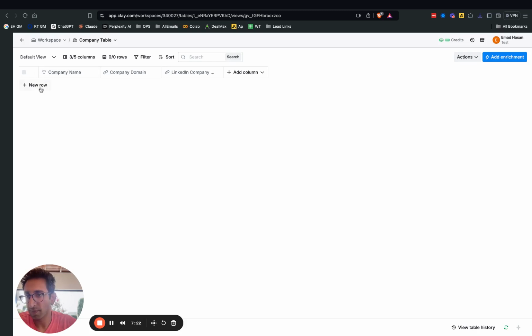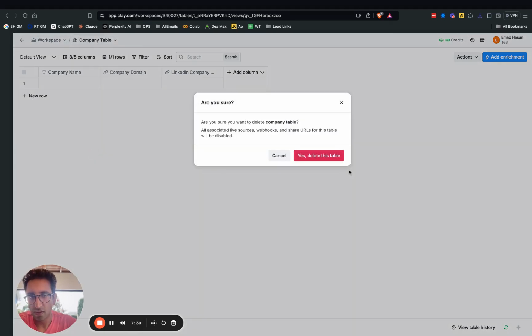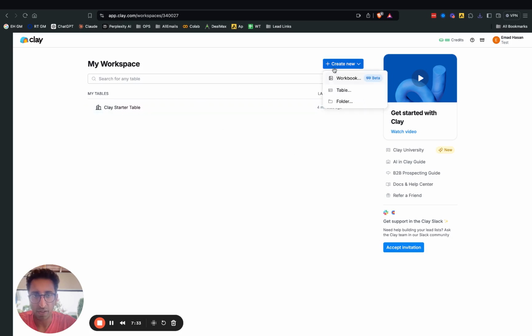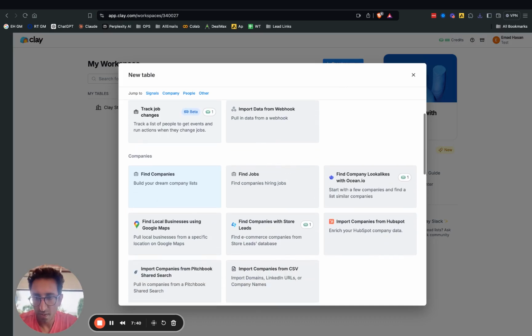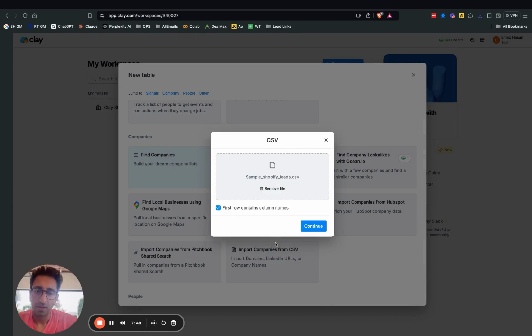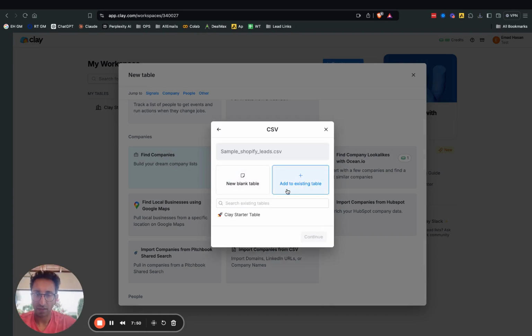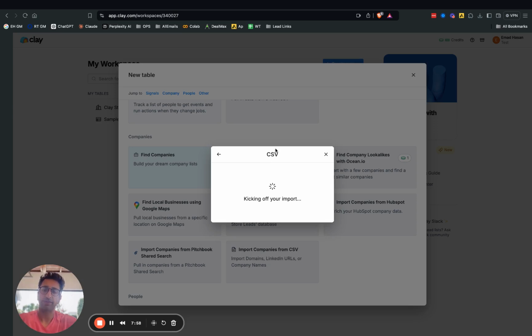And let's see. I can add one row at a time, but I actually don't want to do that. Let me delete this table, and I'm going to create a brand new table and import from CSV right here. All right, perfect. So add to existing table or new blank table. There we go. Shopify lead list.